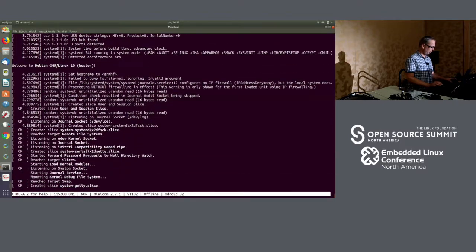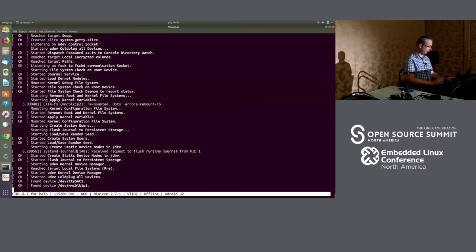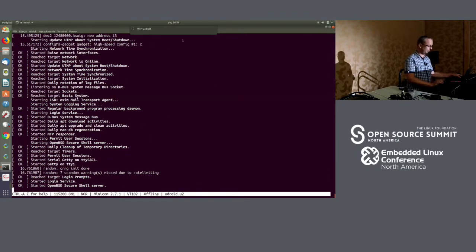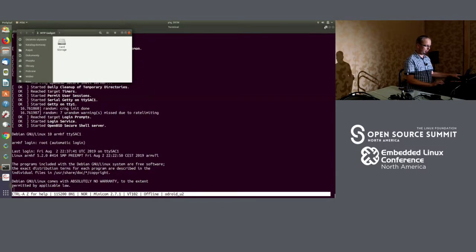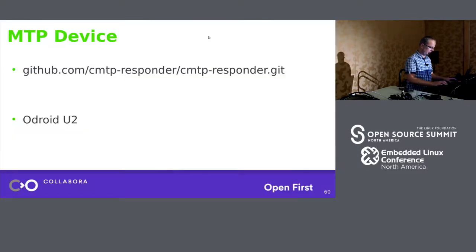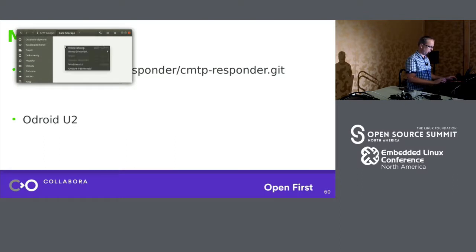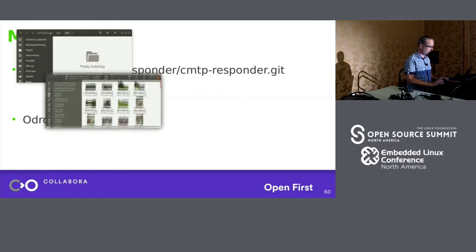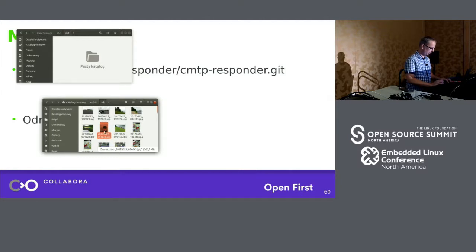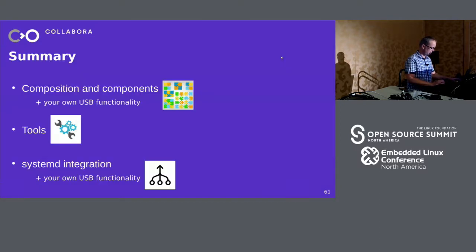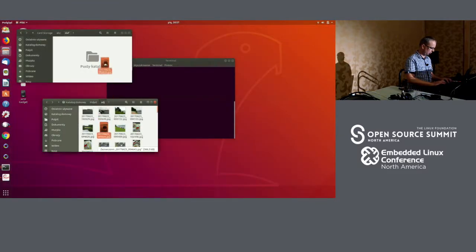The kernel is booting. Systemd has taken over. And in a while, we should see. There we go. Okay, we have our gadget. It's empty. Let's create a directory, maybe some documents, some more directories. Let's copy a picture to this device. Okay, there we go.